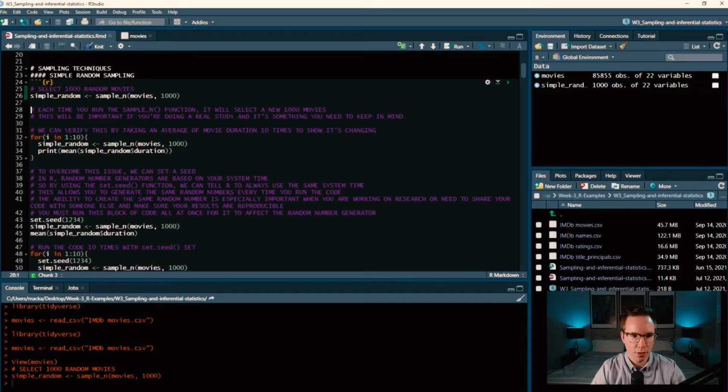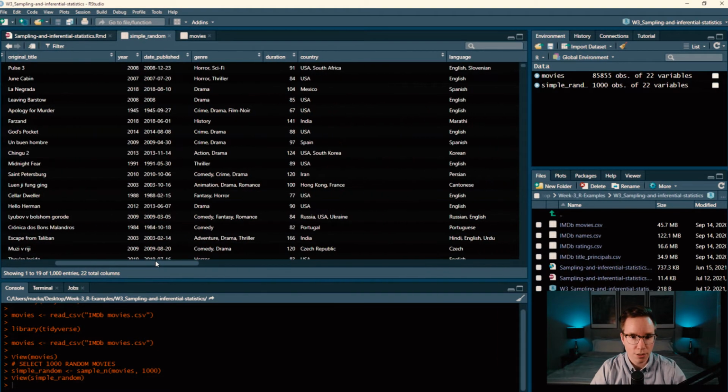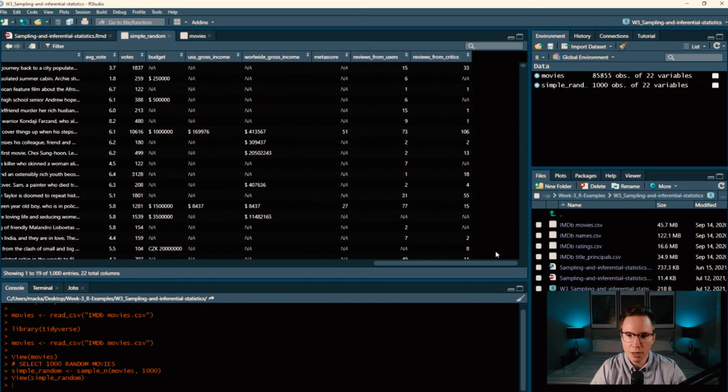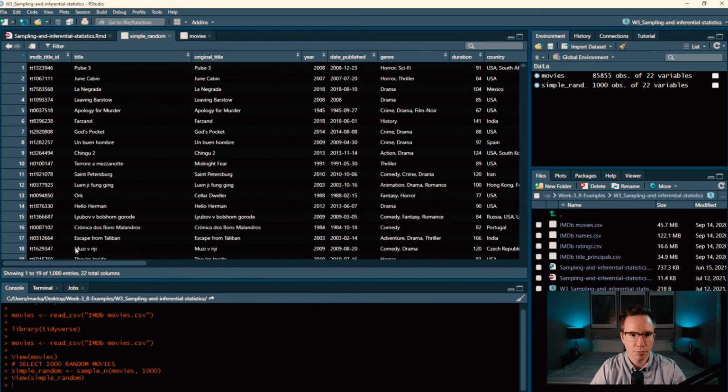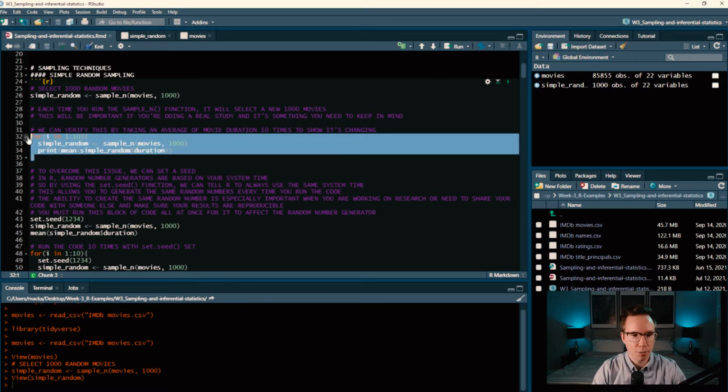So let's go ahead and run that. You can see over here it's created this data frame, and there are 1,000 random movies that were selected from the original population of movies. So the issue with the sample_n function is that because it's random, every time you run this code, it's going to select a different sample of movies. So let me show you what I mean.